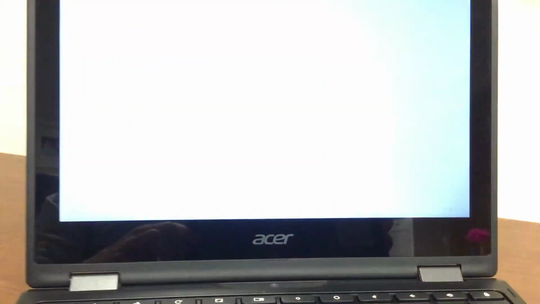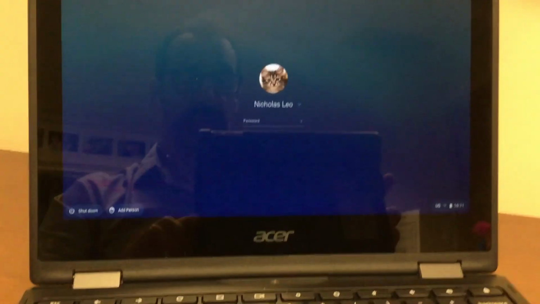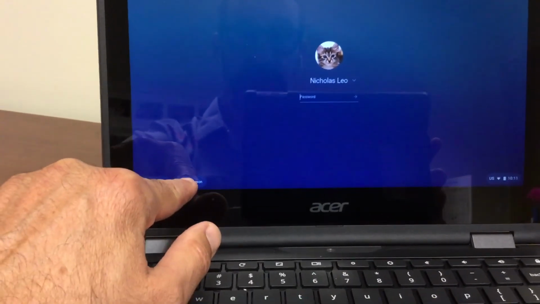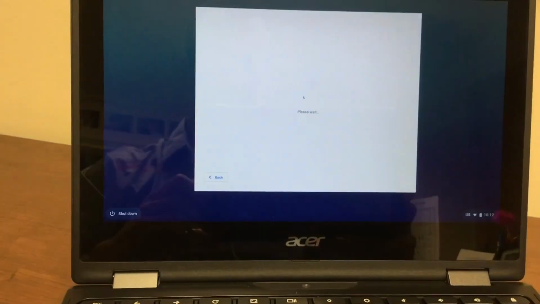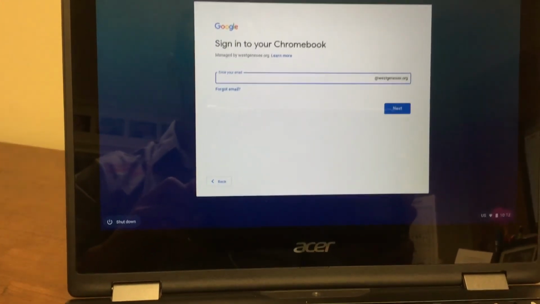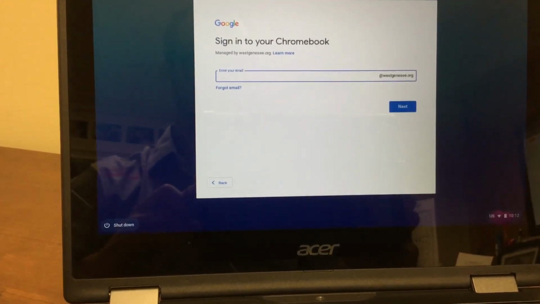As mentioned previously, you can have more than one user using the same Chromebook. You can simply click Add Person at the bottom of the screen. This time I'm going to log in as a different person, and you will see that there will be two profiles on the screen when I log out. Bear with me for just a moment.